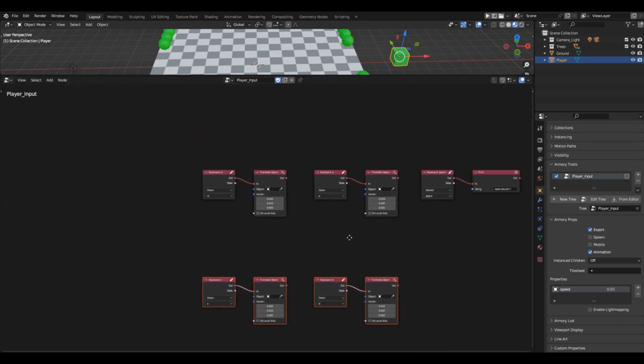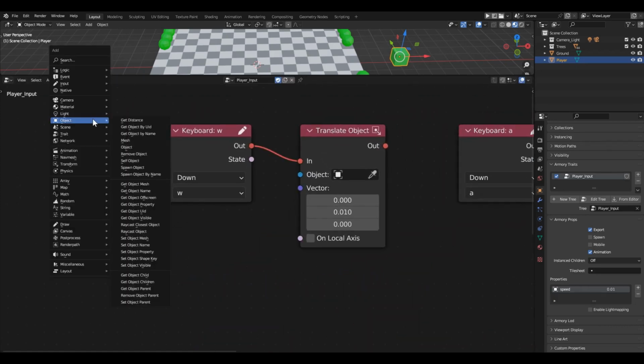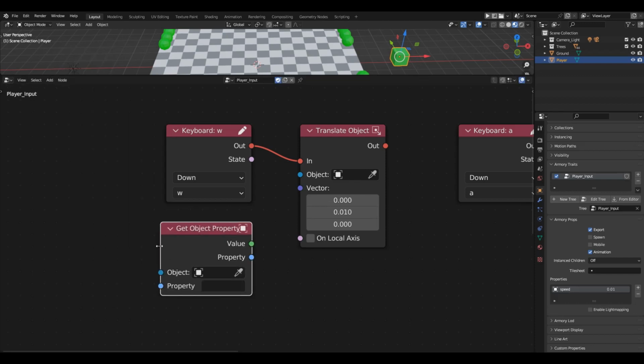Open the player input branch and retrieve the getObjectProperties block from the object group. This block returns the value of the selected variable. Leave the object field empty because the branch is linked to the cube, so the variable's value will be requested from the cube. However, you need to copy the variable's name and paste it into the property field.